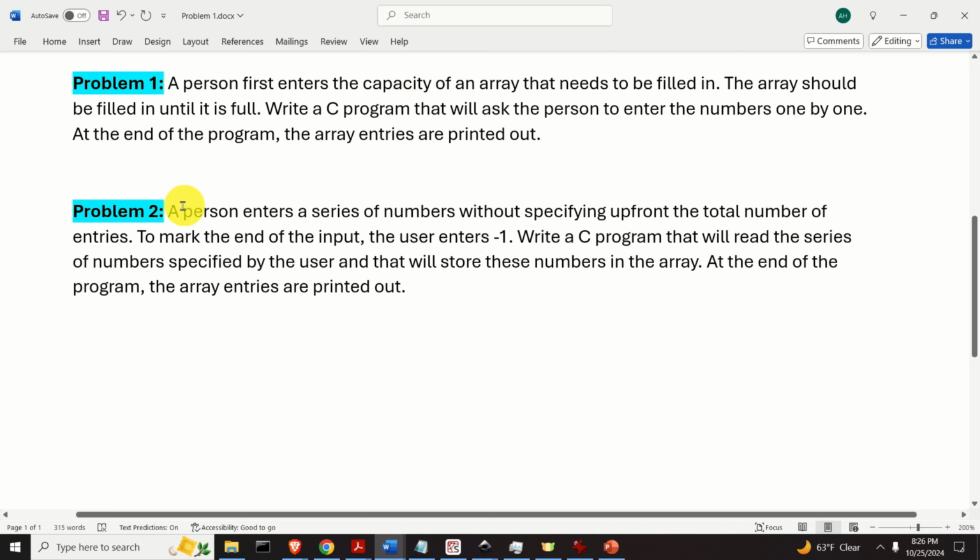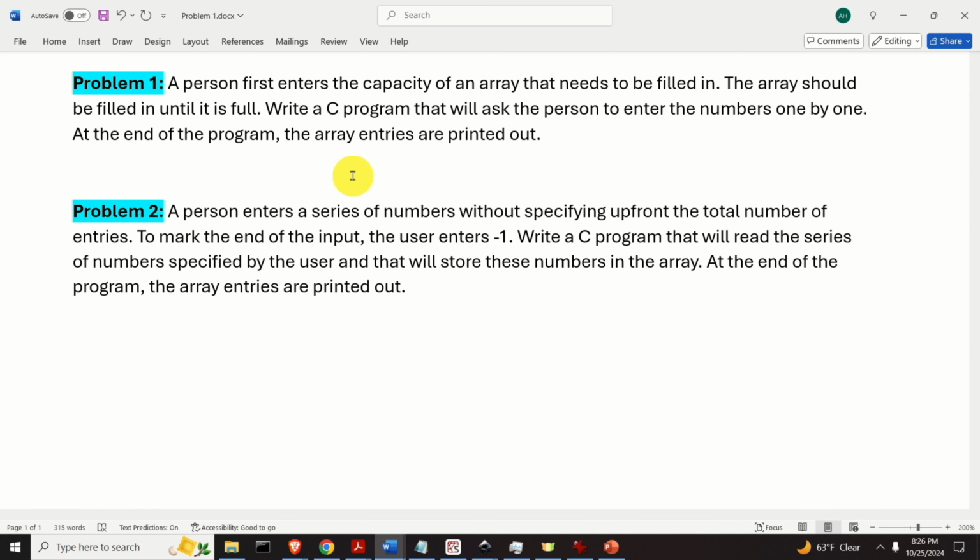And here is the second problem, which is a variation and a more elegant solution to the first problem. A person enters a series of numbers without specifying upfront the total number of entries. To mark the end of the input, the user enters -1. Write a C program that will read a series of numbers specified by the user and that will store these numbers in the array. At the end of the program, the array entries are printed out.